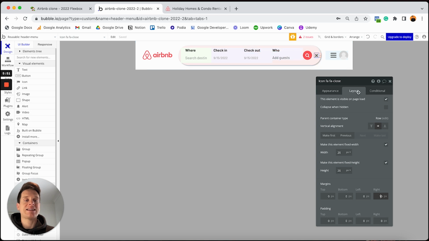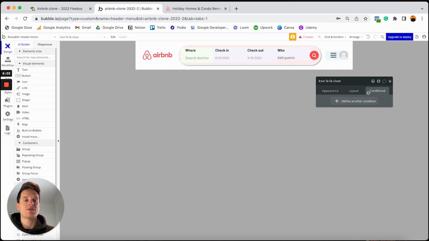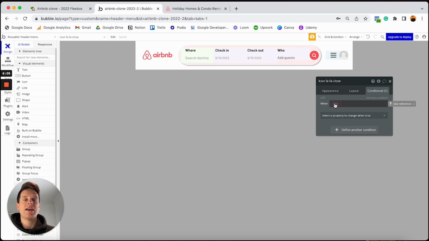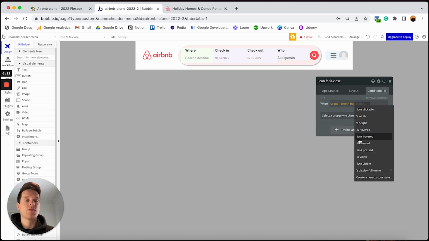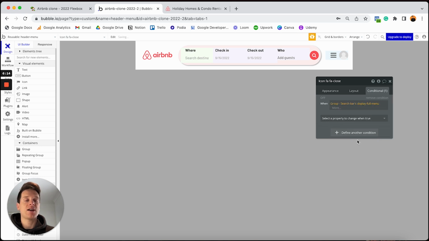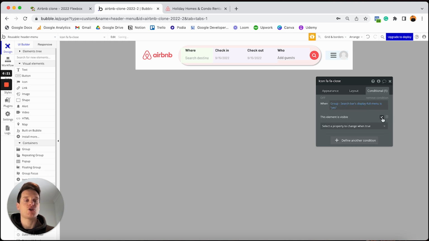So within our layout tab here, I'm going to unselect that this element should be visible on page load. I'll of course collapse this element when it's hidden, so that way it doesn't take up any space. I'll then jump to our conditional tab, and I'll define a condition, and similar to the previous conditions we've created, I'm going to recognize when the group search bar, when its display full menu custom state is in fact set to yes, I would like this element to be visible and tick that should be true. I'll then just toggle this on for the time being.